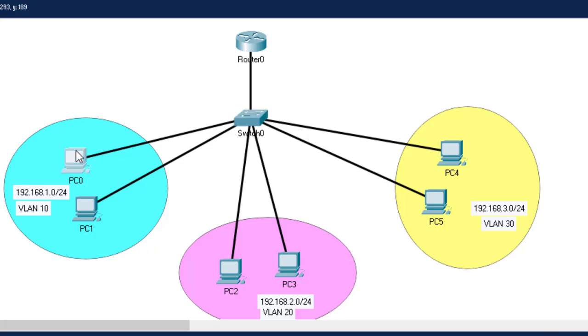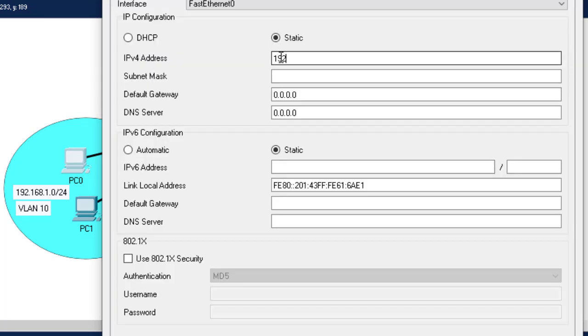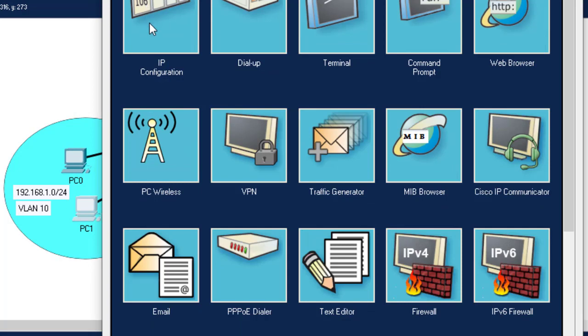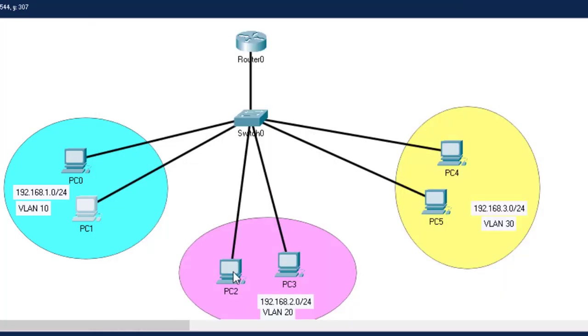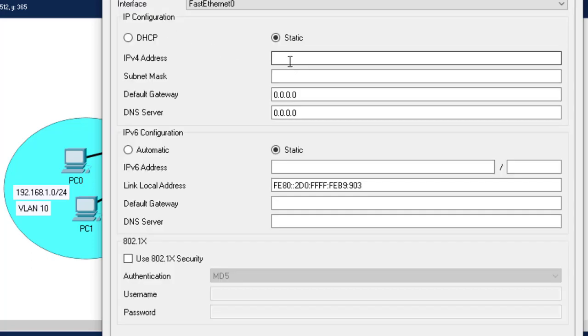So I'll go to this computer and I'll say 192.168.1.2, then subnet mask. For the default gateway, let's just skip it for now. I'll tell you something about it. Then go to IP configuration 192.168.1.3, subnet mask. Then I go to these computers and say 192.168.2.2. Okay, let me just copy this one.